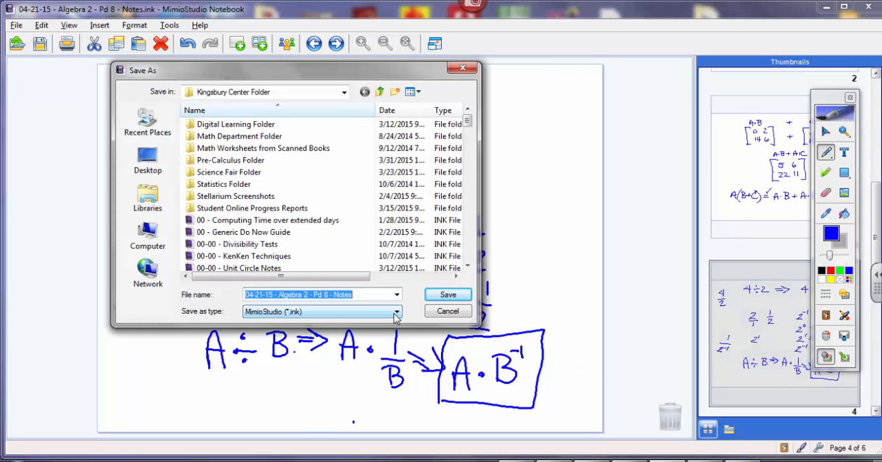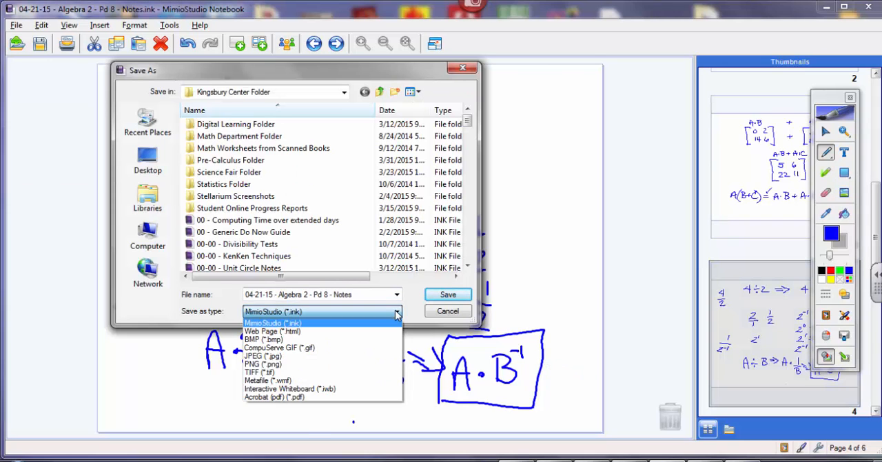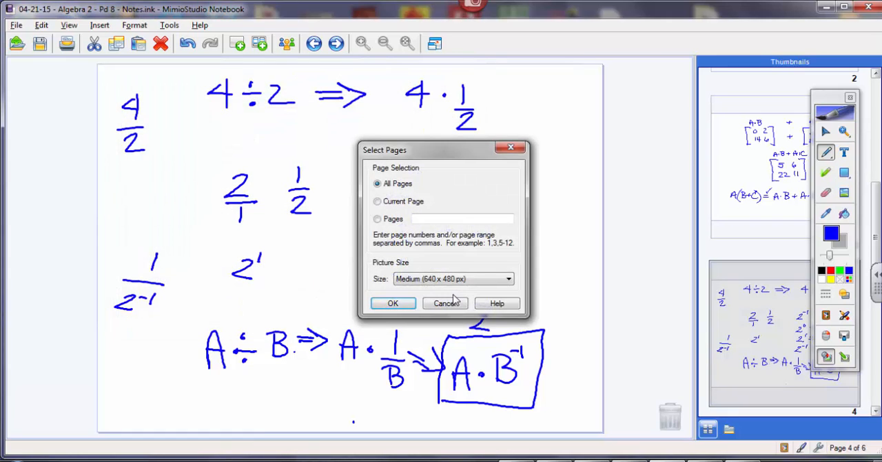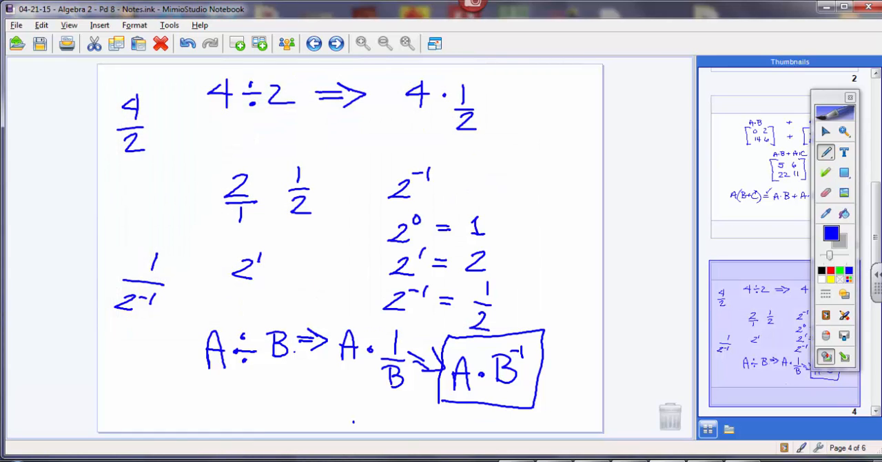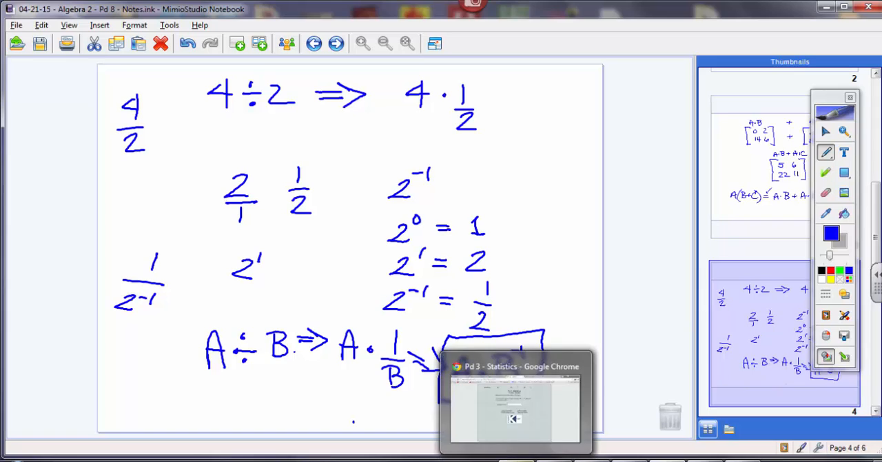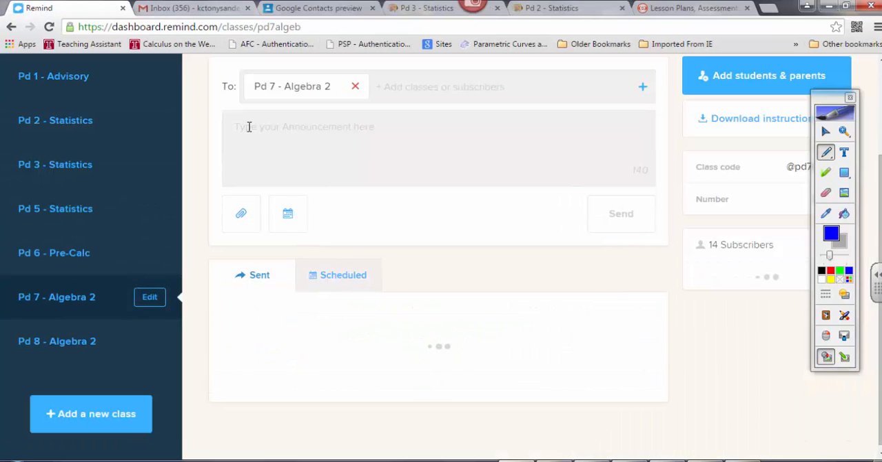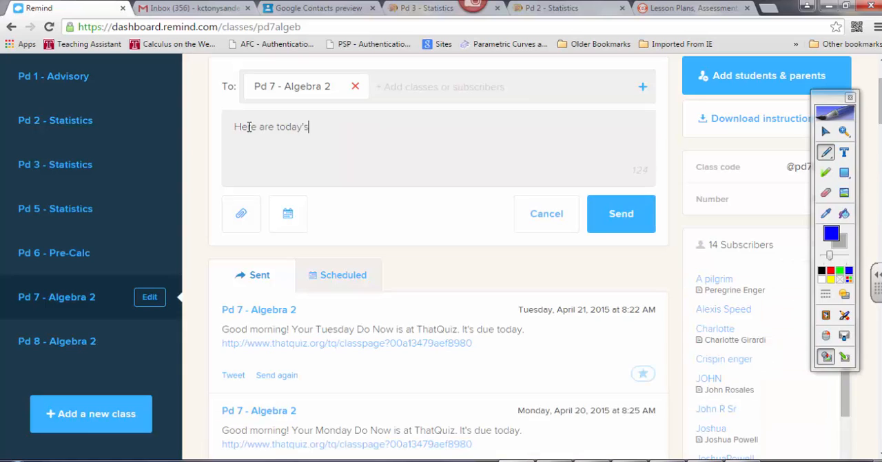The next thing to do is to package up the material that we just covered, keep it as an Acrobat PDF, and then I can distribute it to the students. So we've created the file, and now what we'll do is we'll go to Remind here, and this is for Period 7, and we'll type a note. Here are today's notes from class.